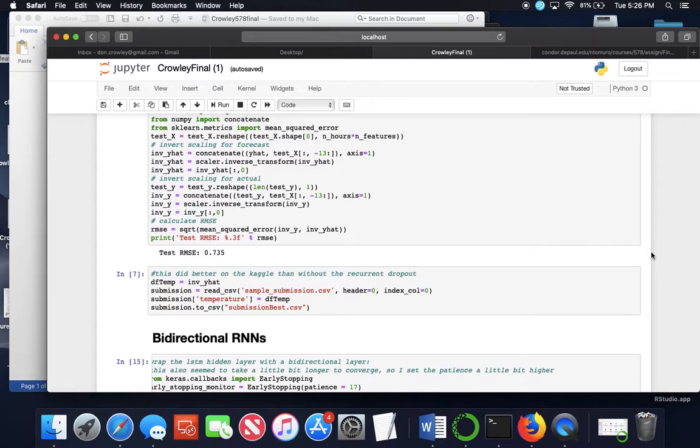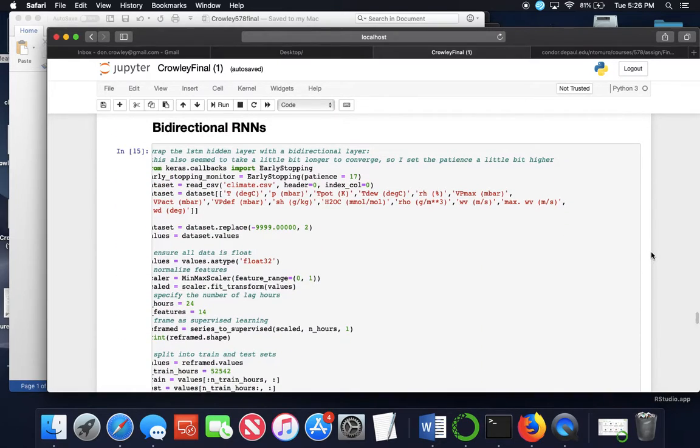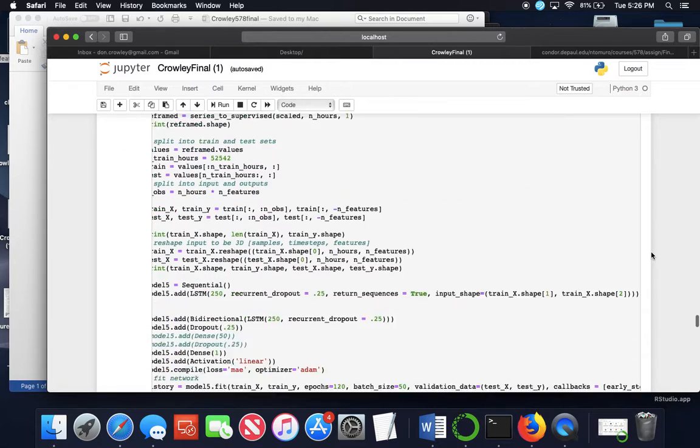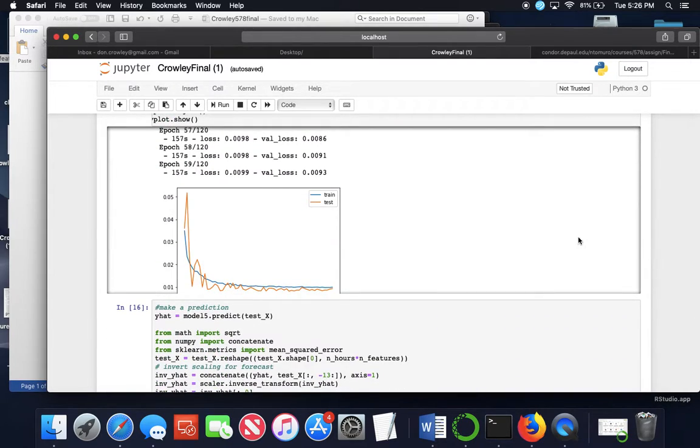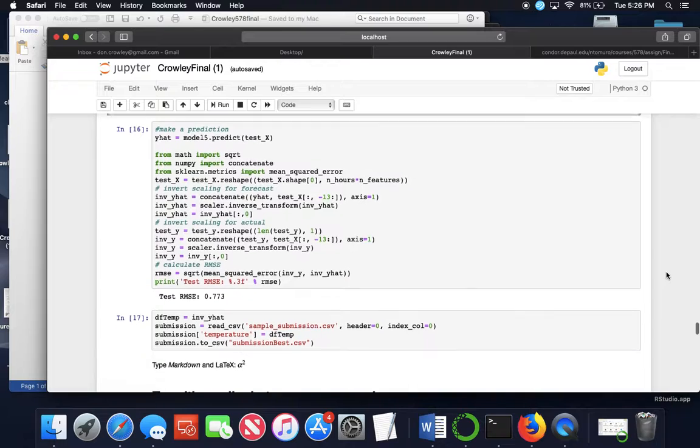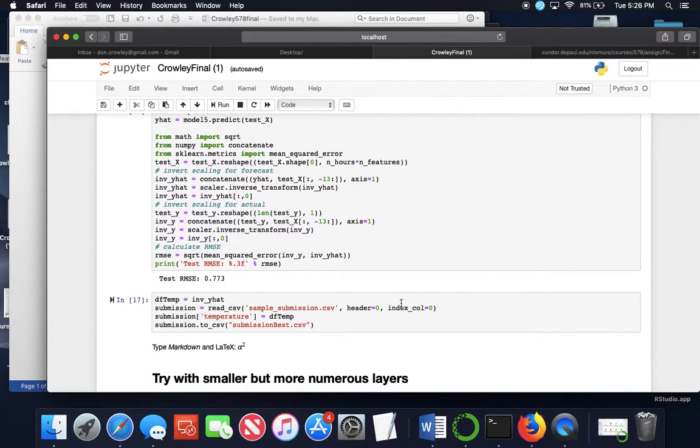Next thing I wanted to do was bidirectional RNNs. A bidirectional RNN takes data from before and after to help the prediction. I thought this would work really well because just the way the temperature is set up, it seemed like weather conditions before would be related to weather conditions after. This model didn't do poorly, but still wasn't an improvement, which I was pretty surprised by.